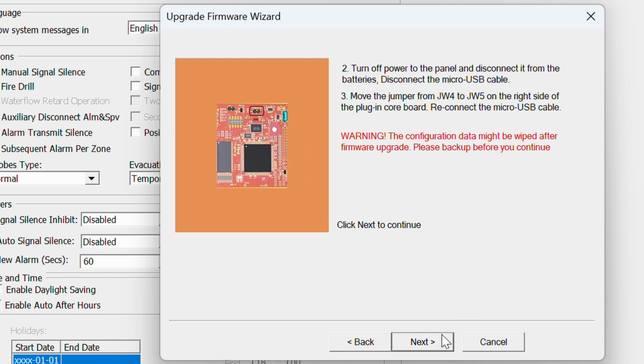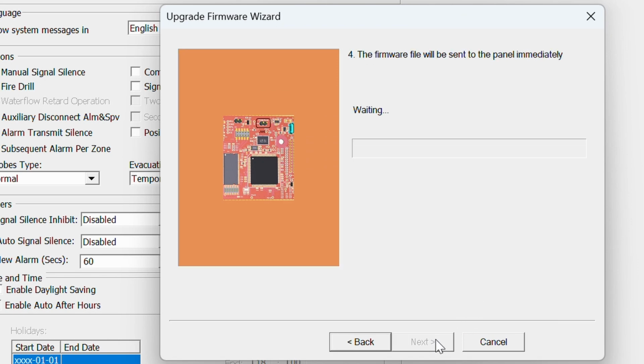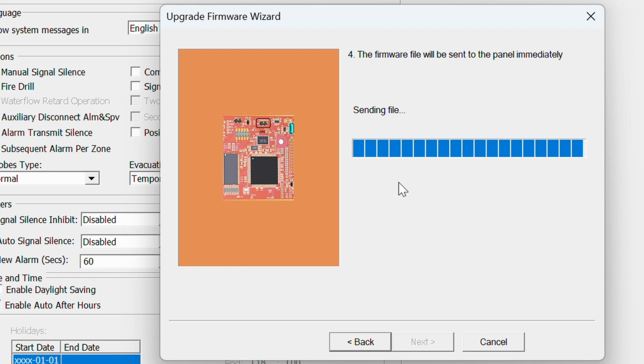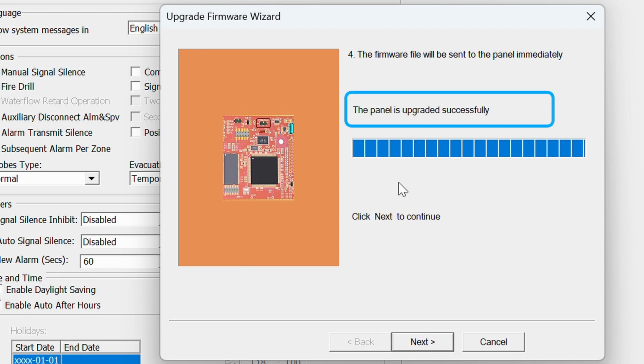Clicking on Next will start the process of sending the firmware to the core board. The panel should still be powered off during this process. The USB connection is providing power and sending the file to the firmware chip. When complete, you'll see a notification that the panel has been upgraded successfully. Click on Next to continue.